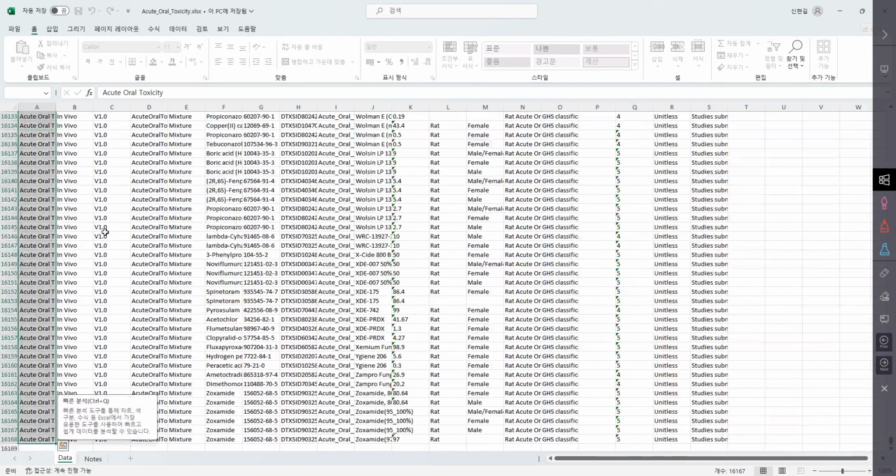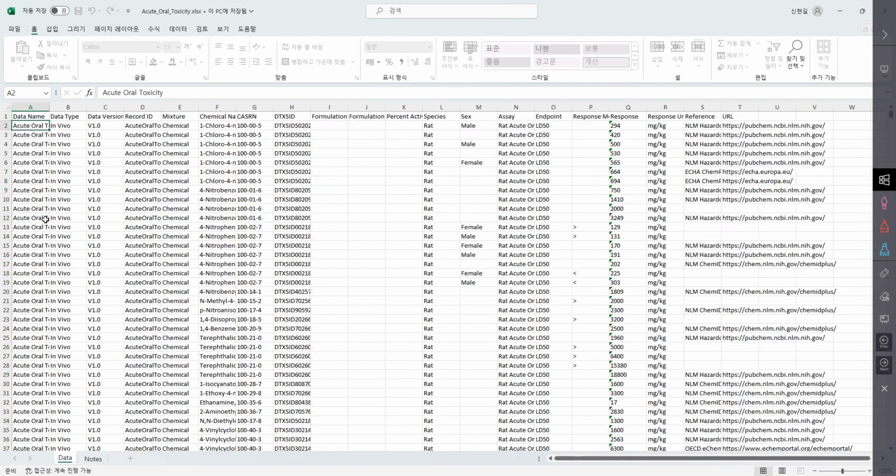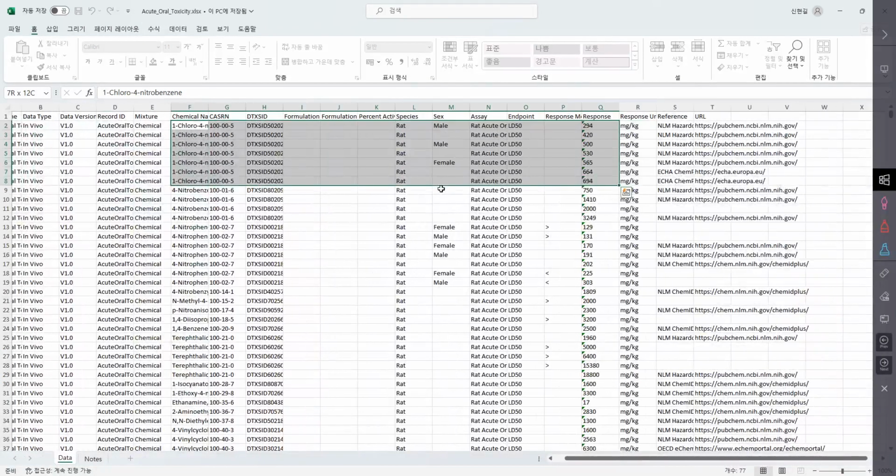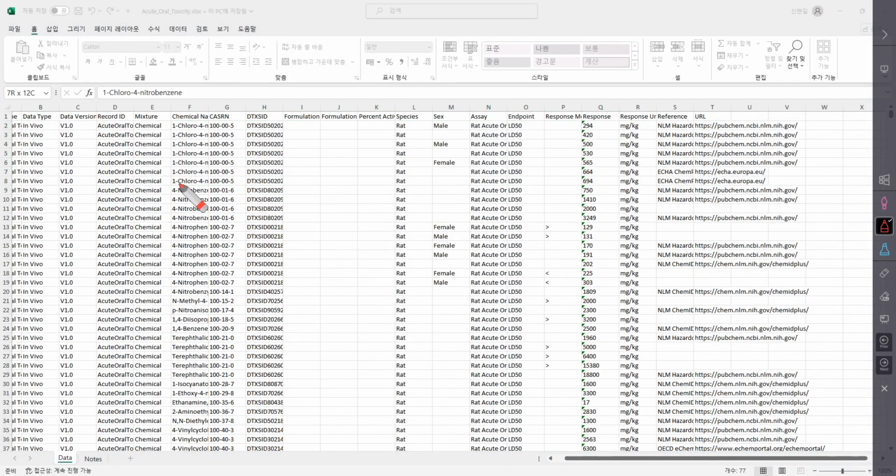So in total, we have 16,000 rows, but you see some of the chemicals have duplicated data. I mean, they are the same, but their animal testing results are different. So you see here, these are the same compound, but different experimental values. So we need to handle this issue.